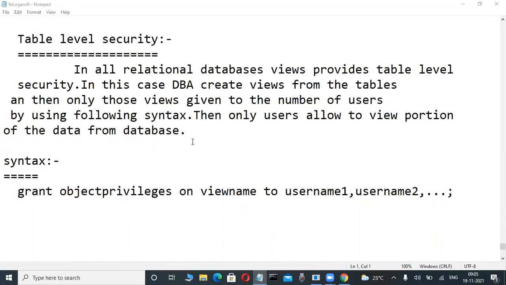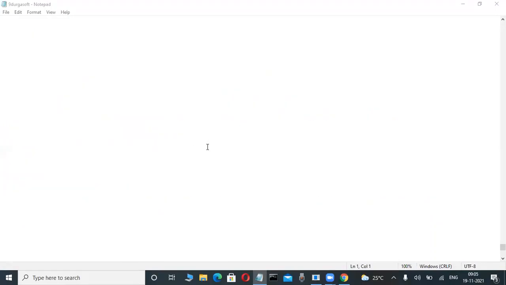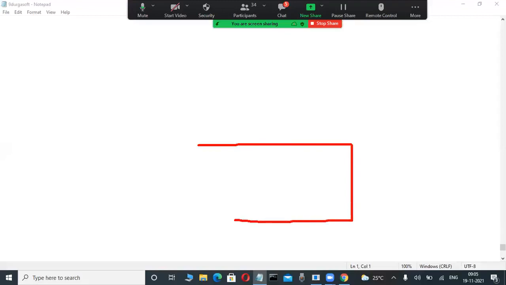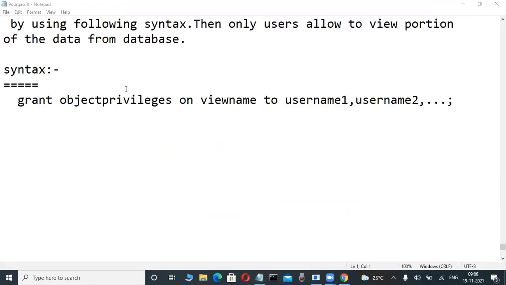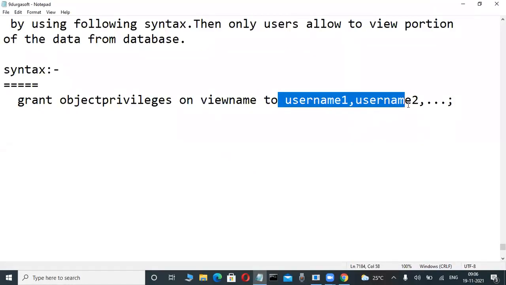Suppose, what is table level security? In every relational database, at the conceptual level, a table has a huge amount of data. All of this data is not required for all the developers or all the customers, and the data is confidential. That's why employees of some designations want to view only some portion of the data from the conceptual level. In that case, only the database administrator creates a view. Then those views are given to a number of users. The permission is granted as: grant object privileges on view name to a number of users.